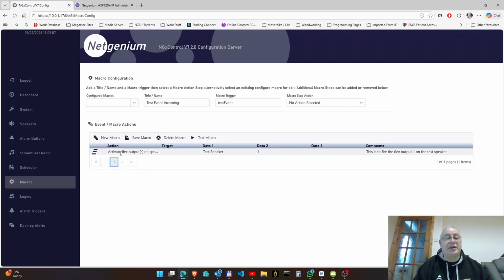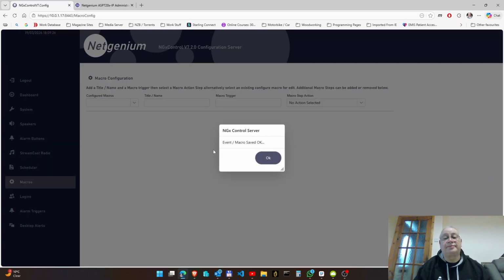And as you can see, I'm activating the flex output on the speaker to the test speaker, and we are sending out number 1. So this is going to be for output number 1, and I've put my little comment in here just to remind me. And before we leave this, we're going to save this macro.